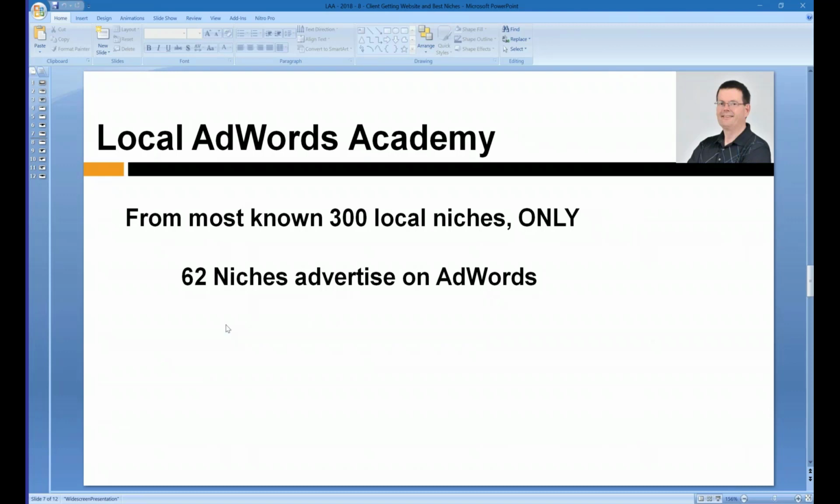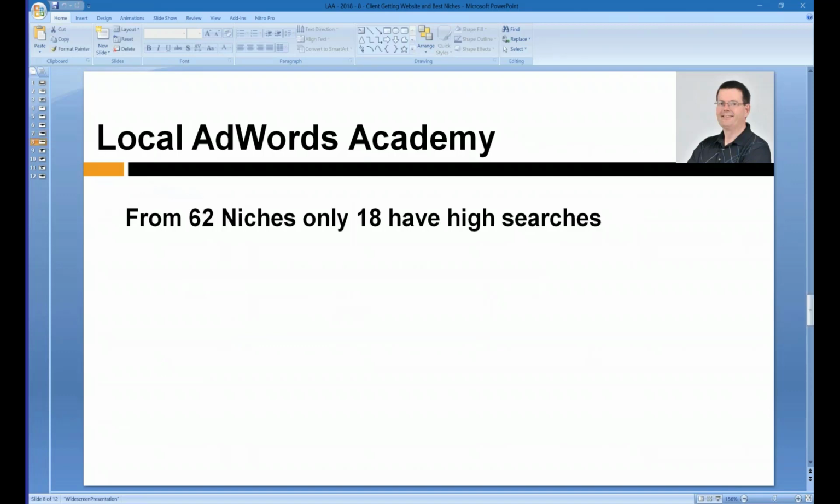From those 62 niches, only 18 have a lot of high traffic. There's a high search for those services. And what is nicer than that, you offer a service and they have a high need? What are those 18 niches? That's the next question, correct? From the 62 niches, only 18 have high searches.